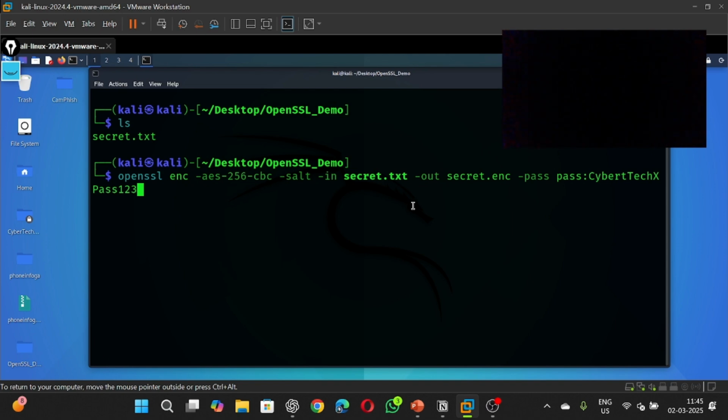Okay, this is the command. Let me explain it. Here OpenSSL is an encryption tool through which we are implementing the encryption and decryption method. OpenSSL enc is for encryption, through AES 256-bit encryption, which I am using with the CBC method, and adding a salt that makes the password more secure.